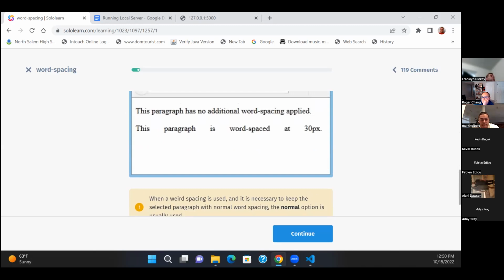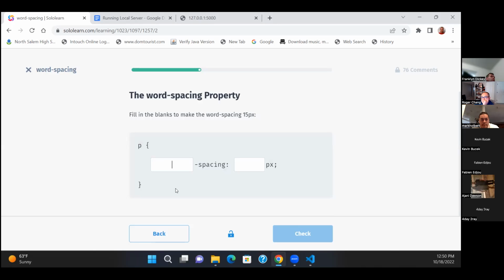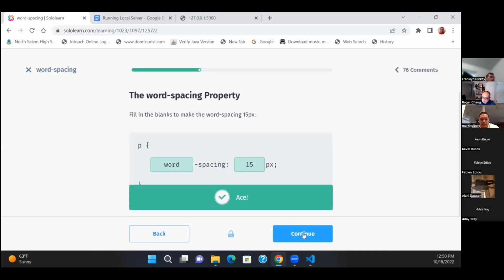Okay, let's hit continue. And what's the answer here? P should be word. And 15. Good. And continue.